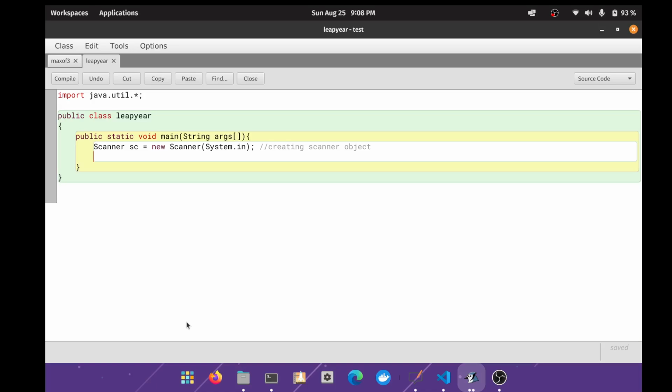So you're going to take the year as input, okay. So you're going to say System.out.print. Println, oh not ln. You're taking input, so remember, don't use ln, it is not a good practice. So you're going to say enter year.